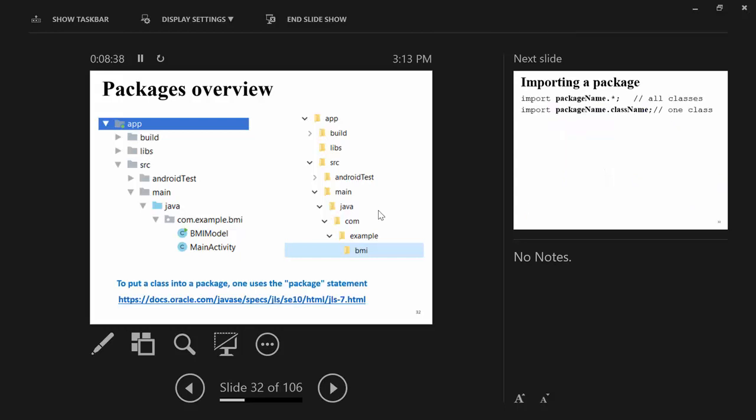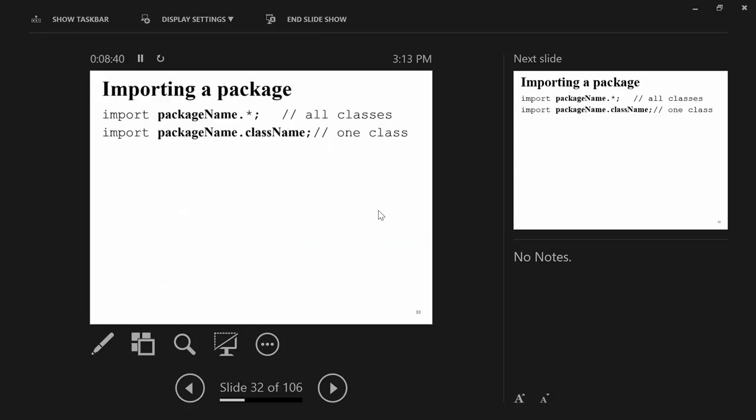You can read more about the packages in this link. Now, if you would like to use the package or import the package, we need to use an import statement. The import statement will say import the package name, and then .* will import all the classes inside that package. Or if you want to be more specific, you can specify the name of the class.